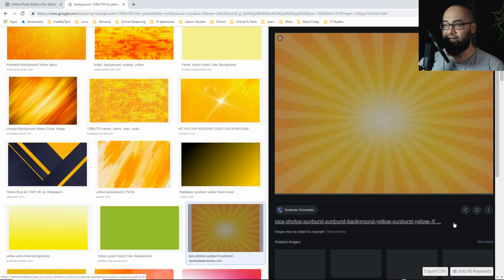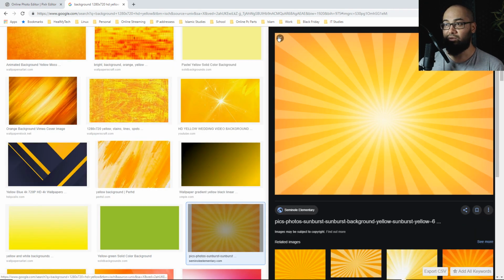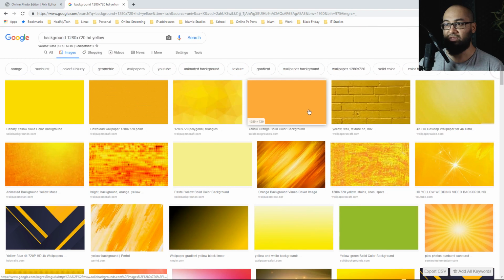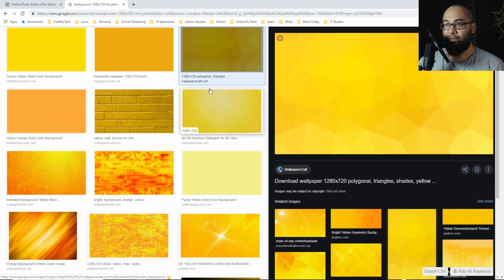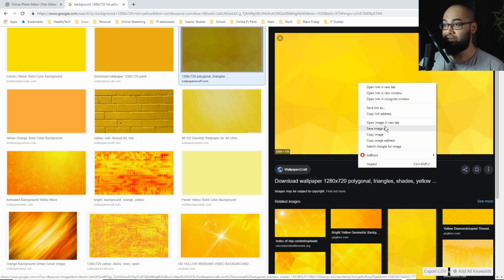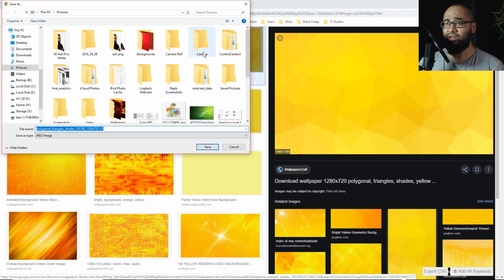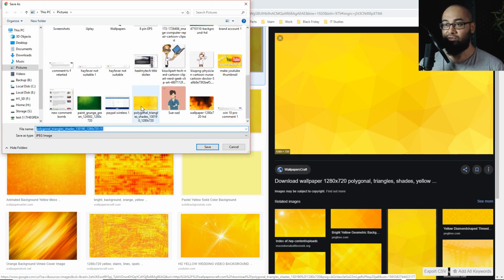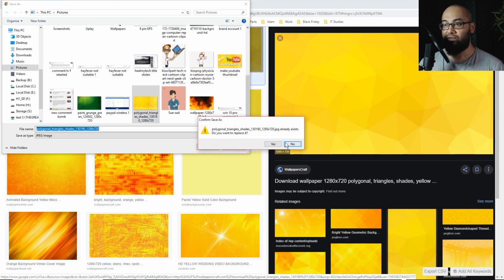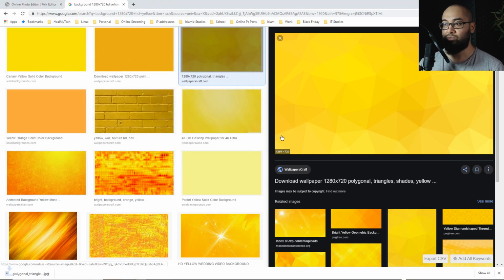A lot of people select this kind of stuff, which is fine, no problem. I'm going to choose something different, maybe this one, and it's already 1280 by 720, so we won't have to resize. So go ahead and right click and save it as whatever you want, and place it wherever you want. I'm going to put it in pictures, and I've already downloaded this before, so I can just double click on that and save, and that's fine. Yeah, just replace it, which is fine.